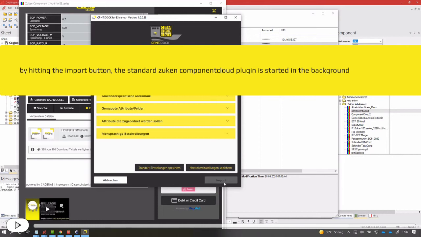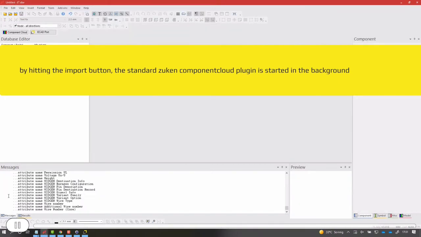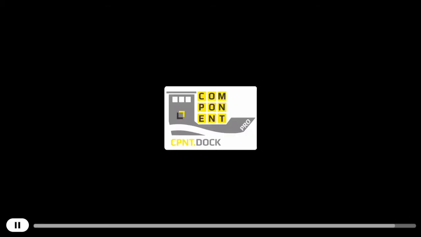So by hitting the import button, the Zuken ComponentCloud gets running, and in the database editor you can have a look at the import progress to receive your component. Of course, you can also rename the component name directly in the download process.